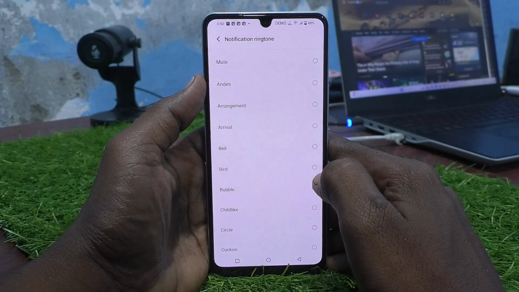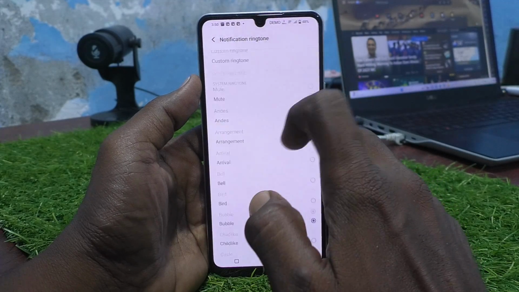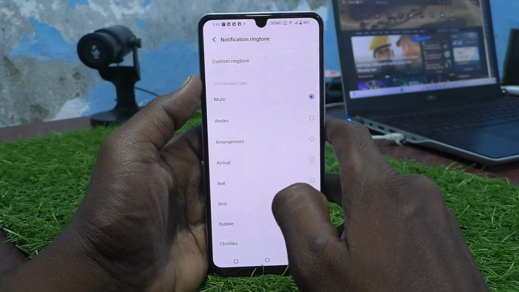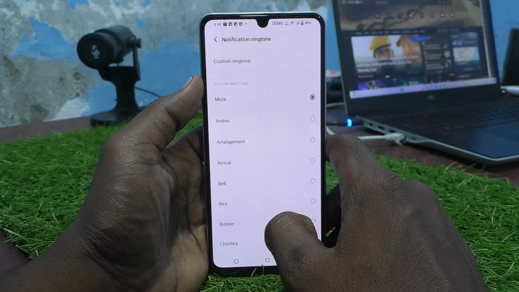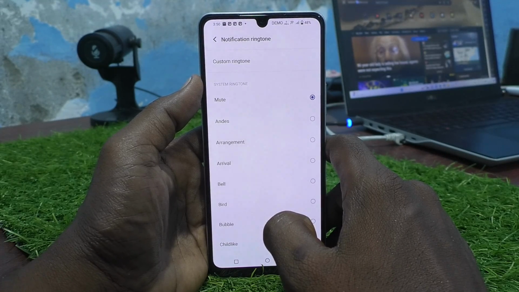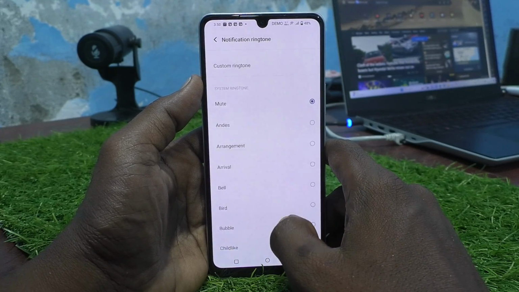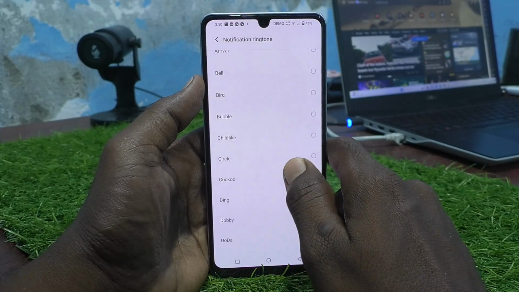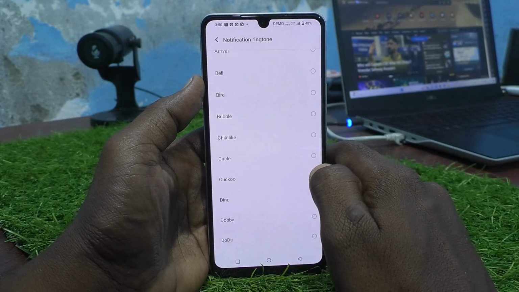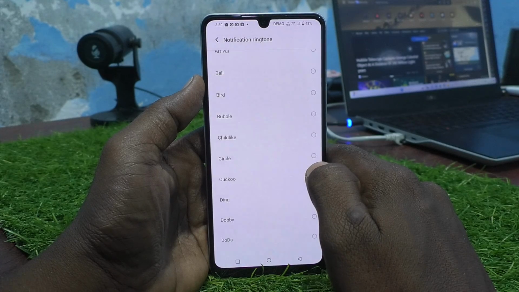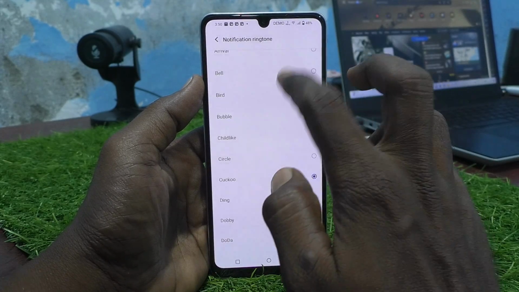I have selected bubble, and if you want to mute, you can choose the first option. There will be no sound for notifications in your phone Vivo Y100 5G if you choose mute. Finally, I keep on cuckoo.